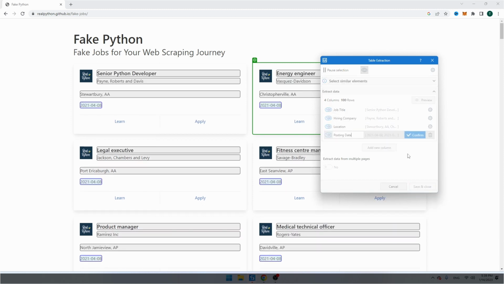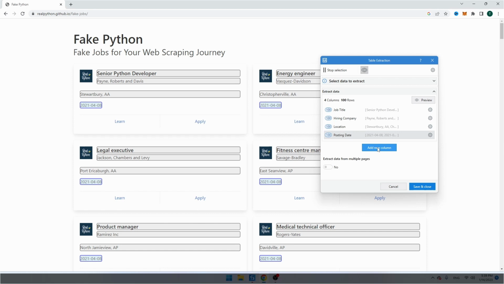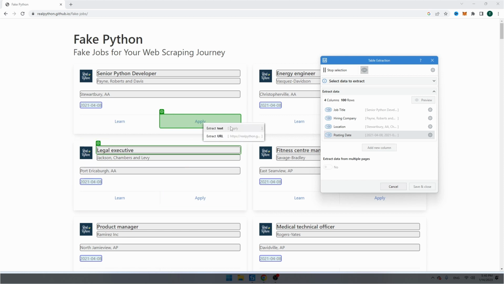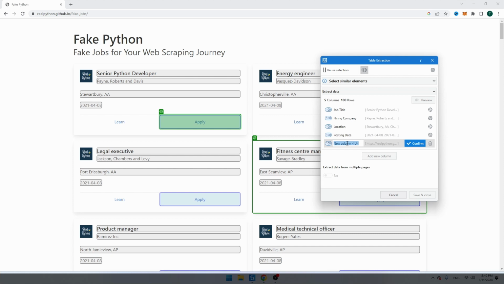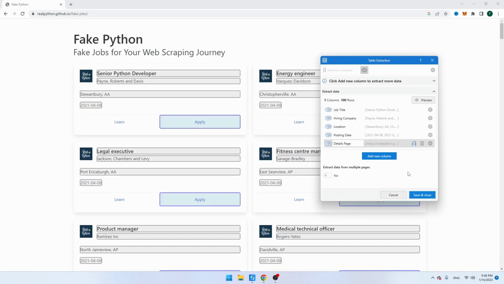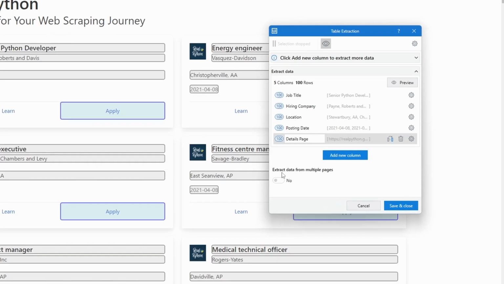Then our next field is a bit different, because if I click here on add new column and I'm going to click on apply, you will see that in UiPath I can choose between the text and the URL. Now I don't want to scrape the text because it's the same for all of them. It's always apply. So I want to scrape the URL. So the link to the next page, click on this one. And let's call this one details page. Click confirm.